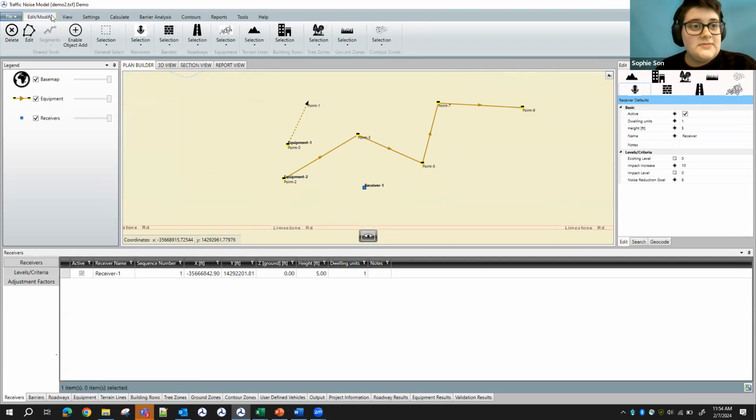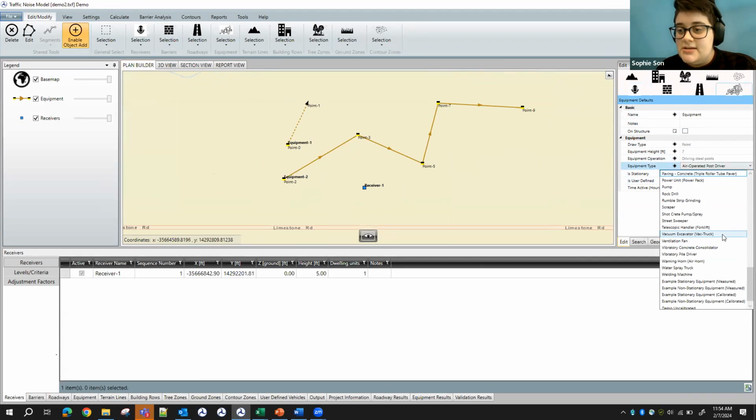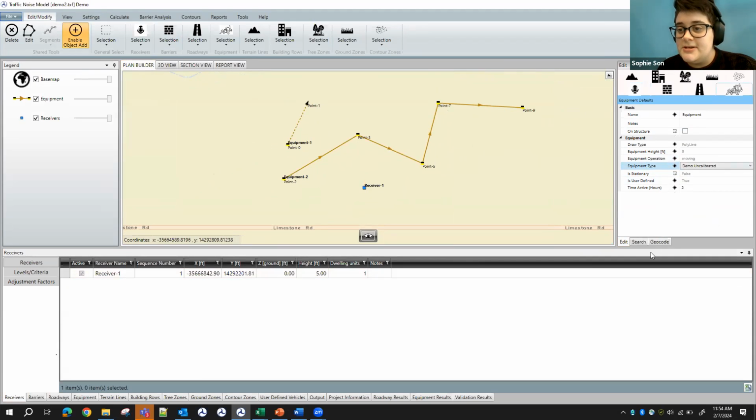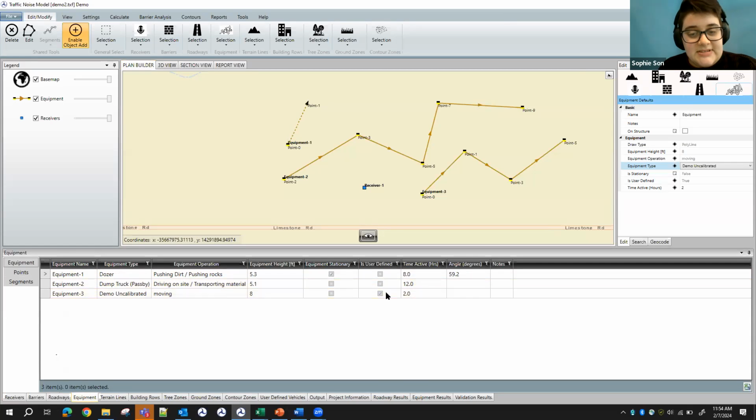But if I wanted to add the object that we just created, now you'll see at the bottom of this list, we have demo uncalibrated. We can add it to the project, and it looks exactly like any other non-stationary equipment object would look like, except this box is checked here in the user-defined section.